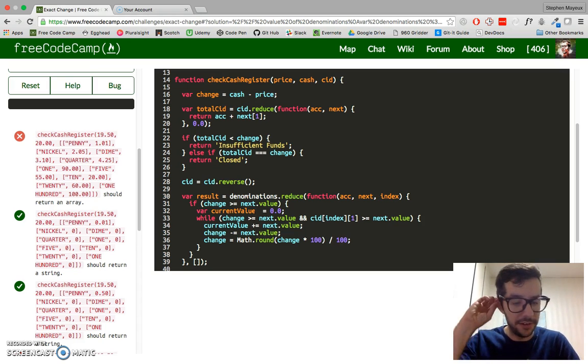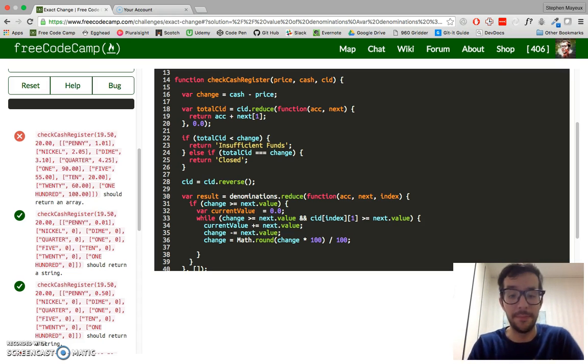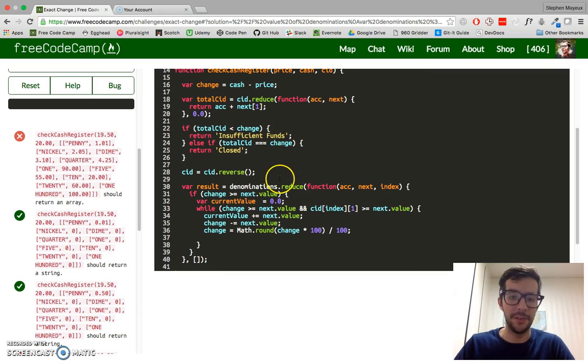This just makes sure that our decimal points are as accurate as they can be. So anyway, this is sort of a quirk of JavaScript that you have to get used to. All right, and then we have to update our cache and drawer by decrementing it as well.